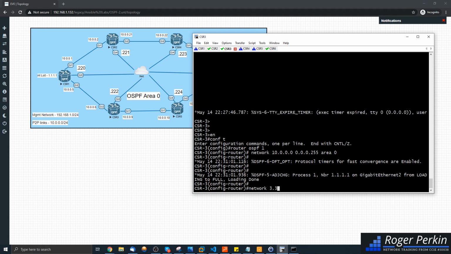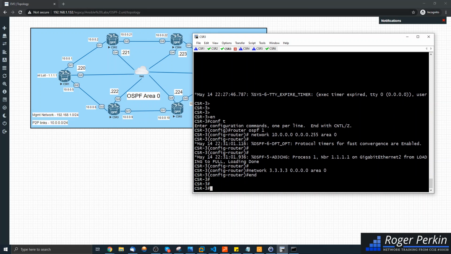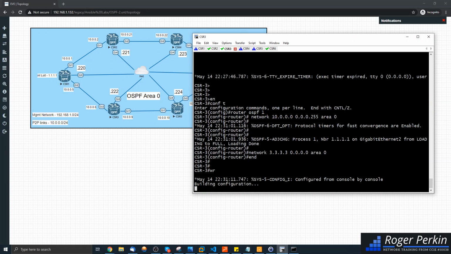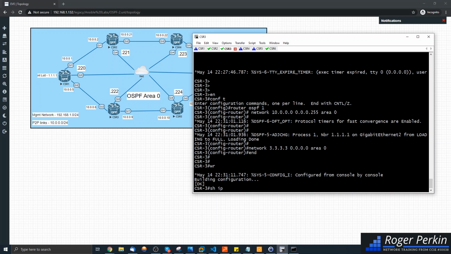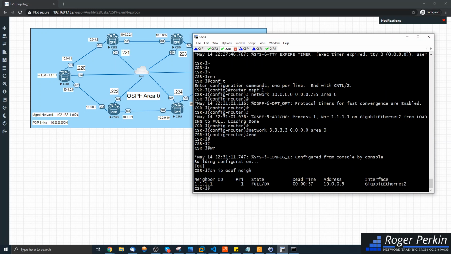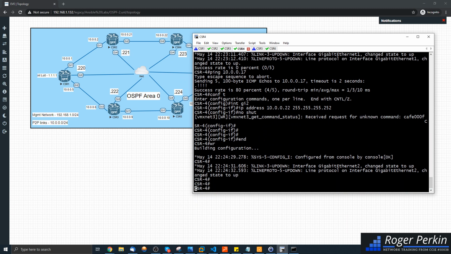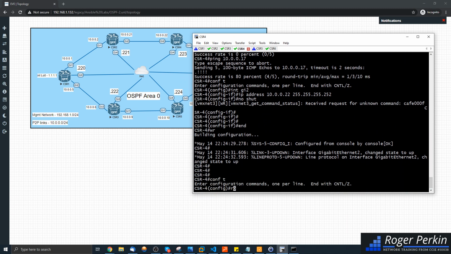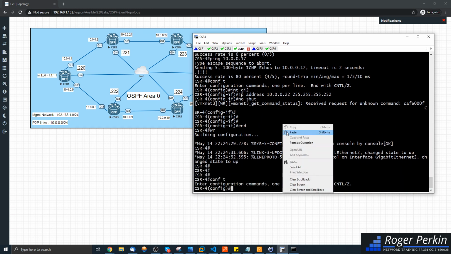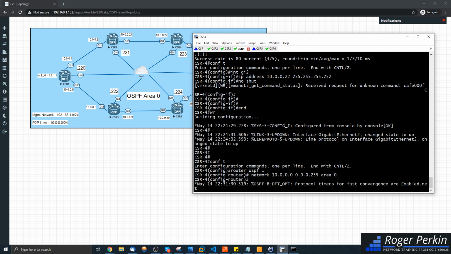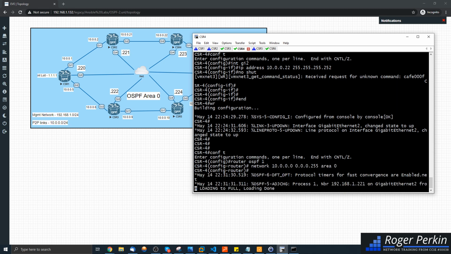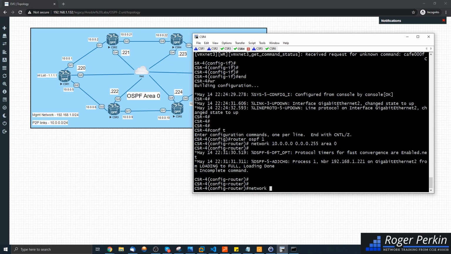Network 3.3.3.3. No IP OSPF neighbor. Now 3 is now appearing a neighbor with 1. 4. That one's come up. Network 4.4.4.4.